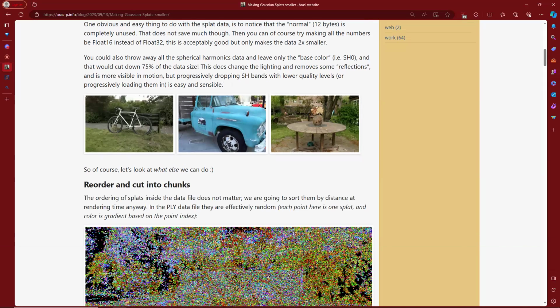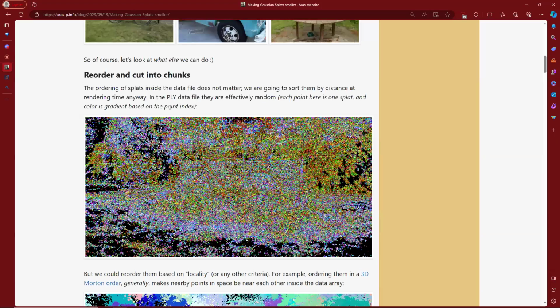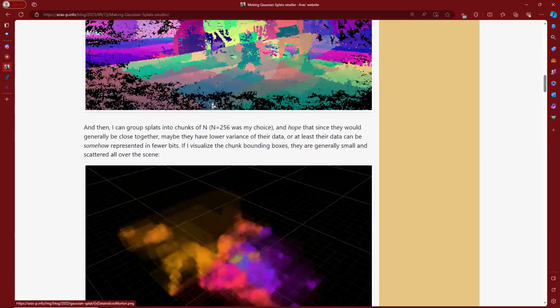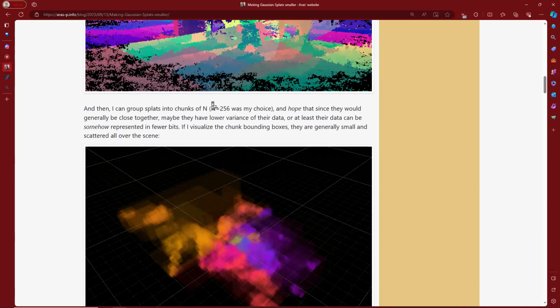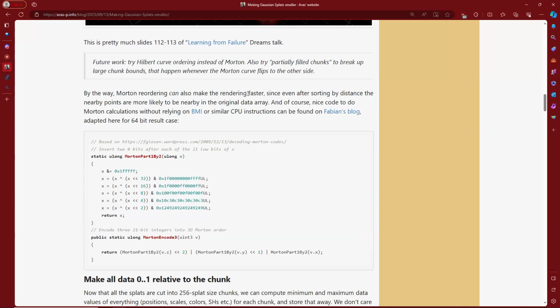So he's looking at some stuff like reordering, kind of binning into spatial bins. I don't know, something along those lines. And then some BVH kind of stuff or something along those lines. Morton ordering.